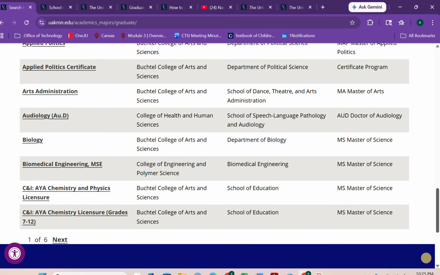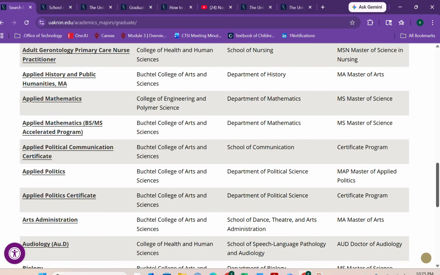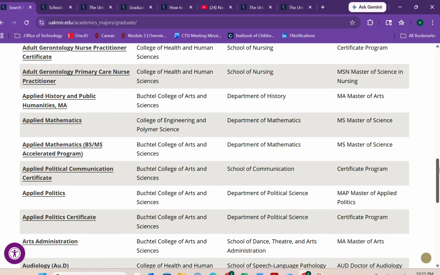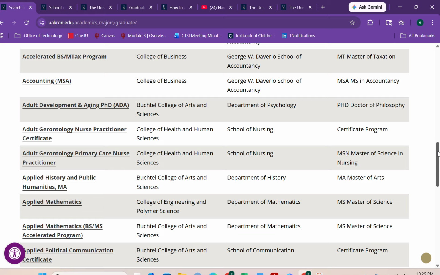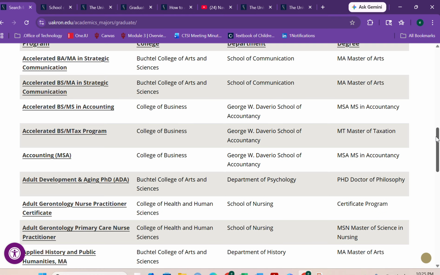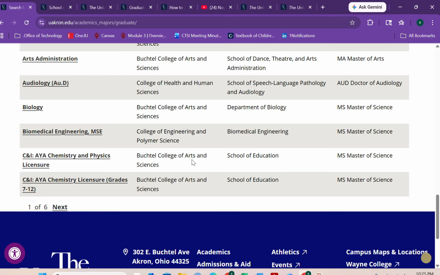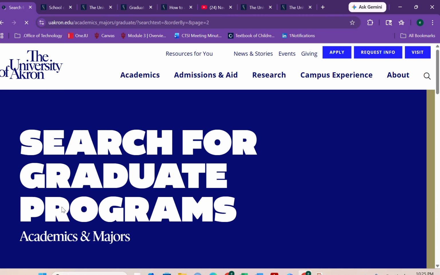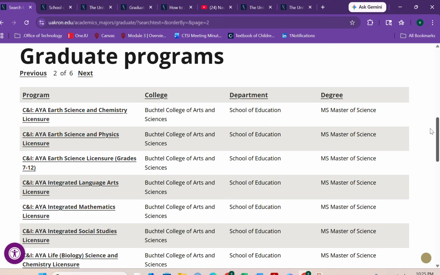Then you could apply. So they have biology, audiology, business administration, applied mathematics, applied history and public humanities. They have a lot of adult development, accounting, accelerated BS and masters in accounting. So they have a lot. Okay, so if you finish, you could just click the next, and then the other ones will pop up.